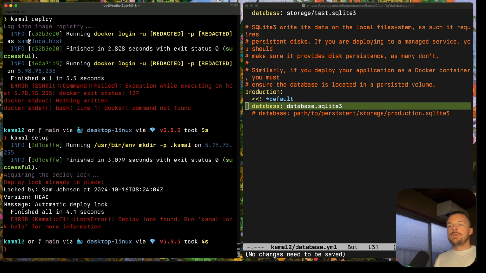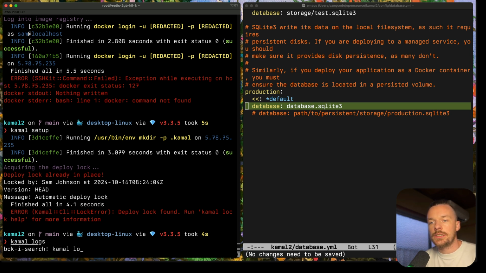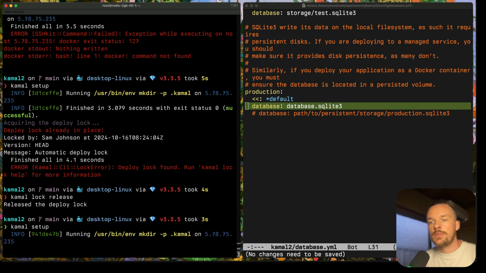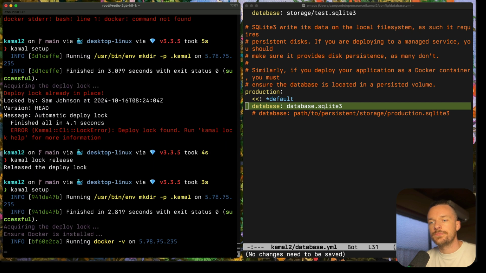Deploy lock is already in place. This happens all the time where the lock doesn't get cleared correctly. So what you're going to want to do is Kamal lock release, and that's going to release it. Obviously make sure that you're not overriding it with someone else if you're working on a team. But for now, I know that it's just me, and so I'm going to do Kamal lock release. The reason that happens is because I Ctrl-C'd out of the deployment earlier because I knew that I was doing something wrong, but it's okay.